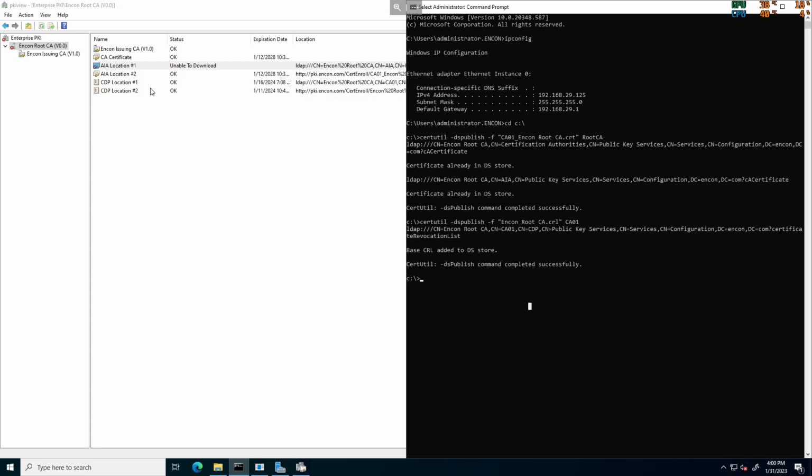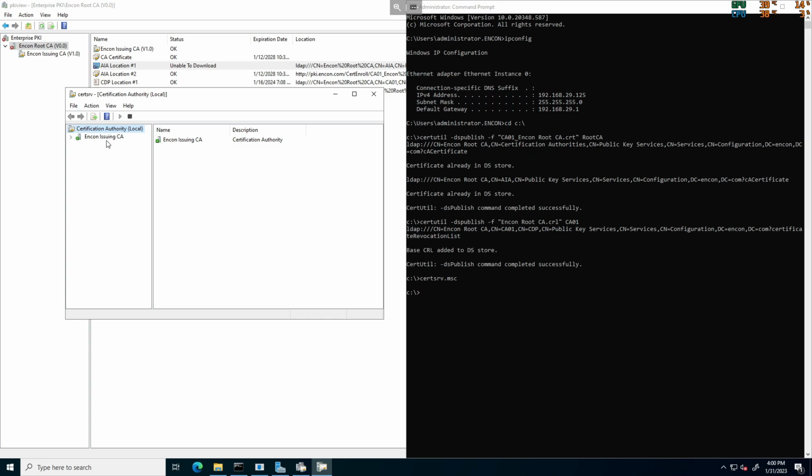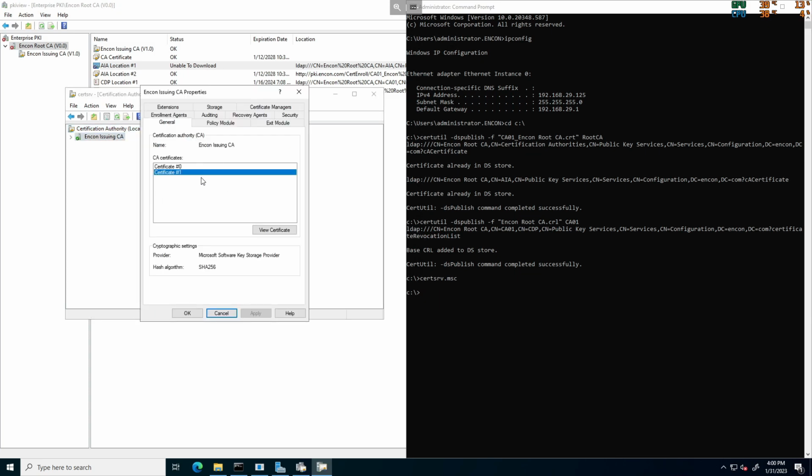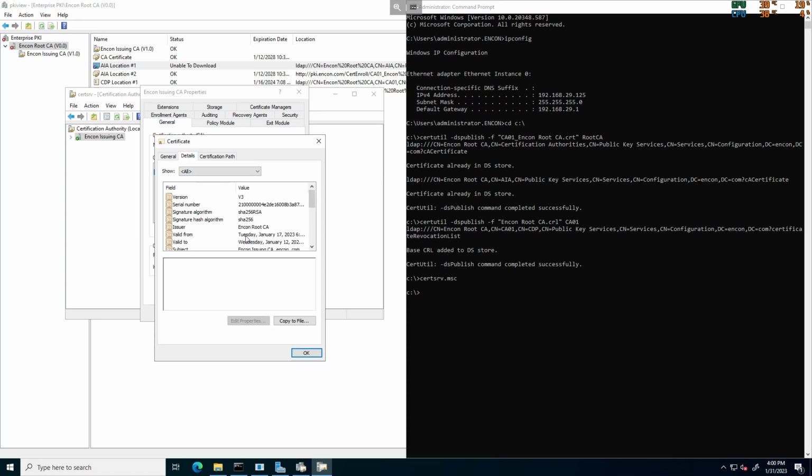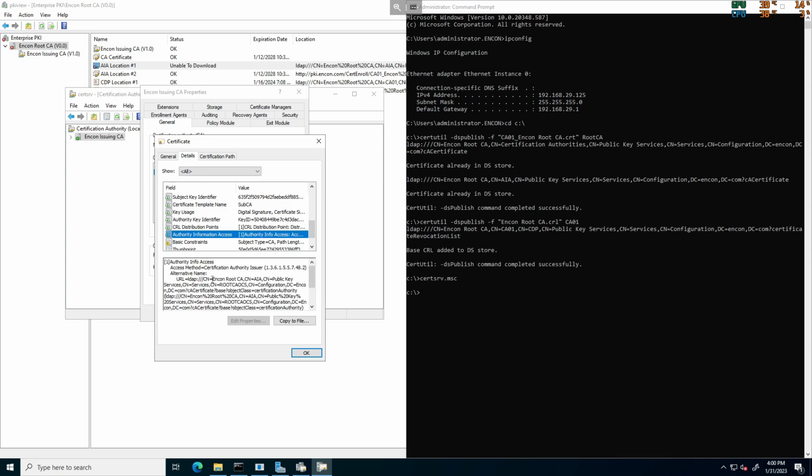Now why do we need to renew the issuing CA certificate? If you open up certsrv and take a look at the issuing CA certificate, this is our certificate. If you scroll down to the AIA section, this is our AIA section, you can see that in the LDAP we have the wrong one. Why is this wrong? Because in here we have CN equals RootCA OCS. Because of this, if we publish it on our domain, it is actually not going to resolve our issue.